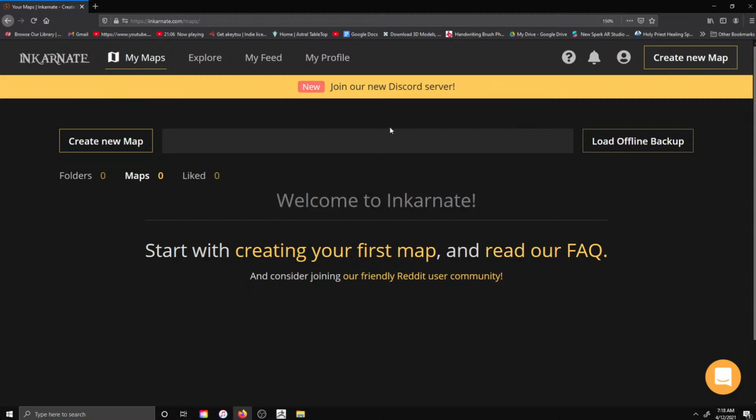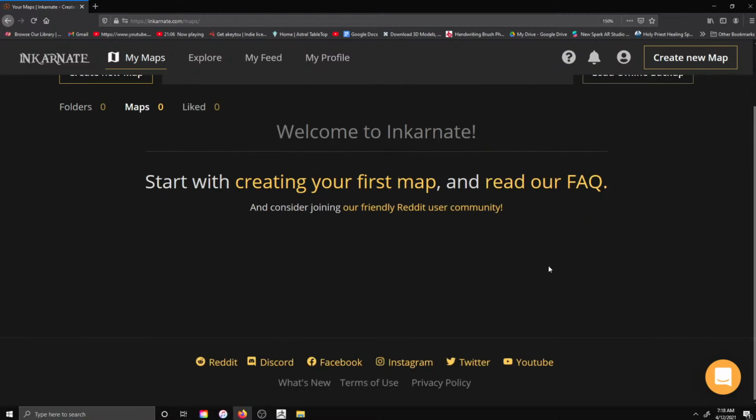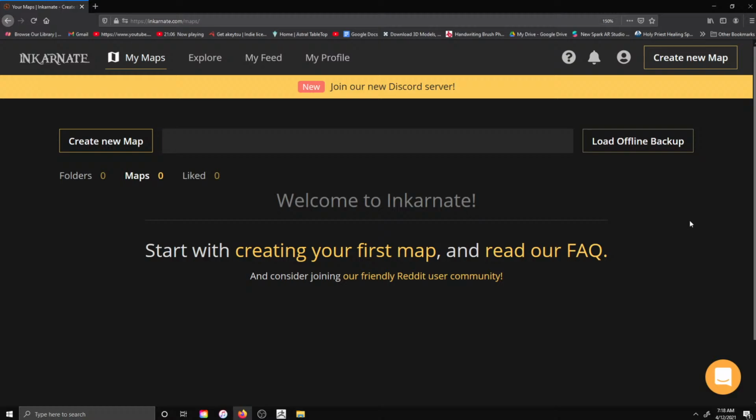All right, let's go ahead and get started here. We haven't made a map. Well, I haven't. This is a paid version of Inkarnate. It comes with all the features, so you're going to see everything. We're going to create a new map.